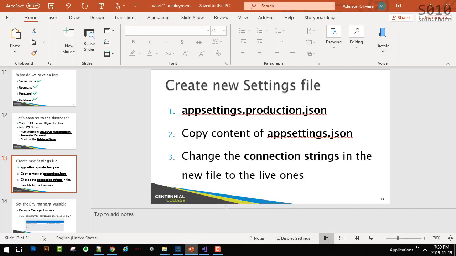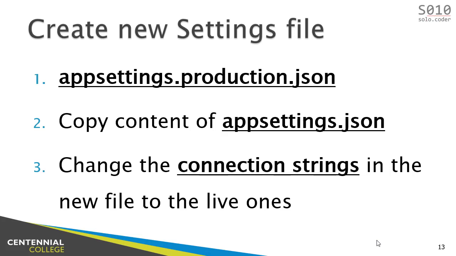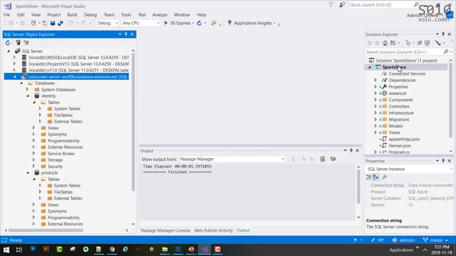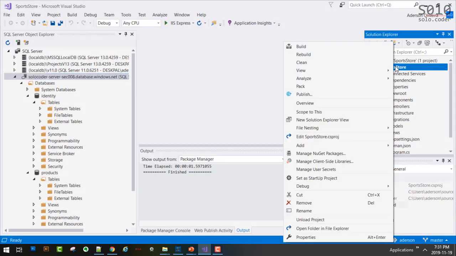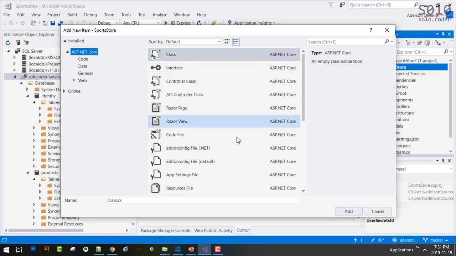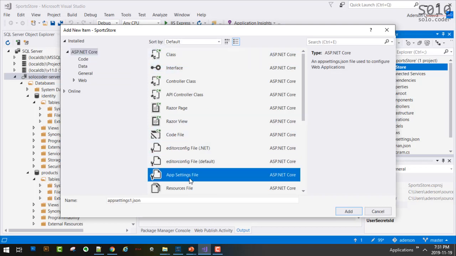Okay, so let's keep going here. As I was saying, we're going to be creating now a second JSON file, a second configuration file to host the production connection strings. So we're going to go to Sports Store, right-click in the project, go to Add, New Item, and then from New Item you can choose App Settings file.